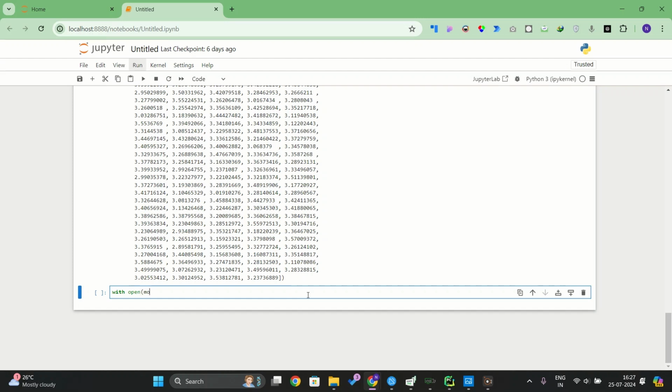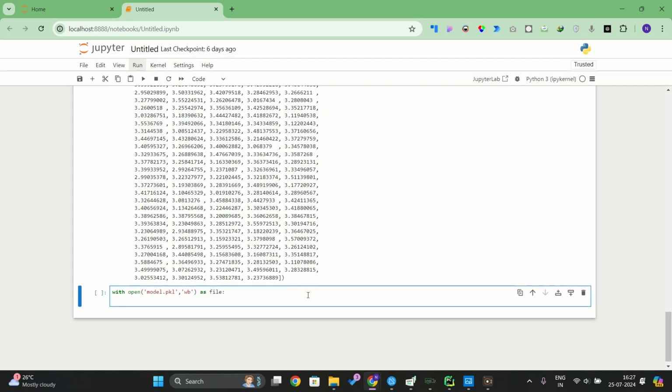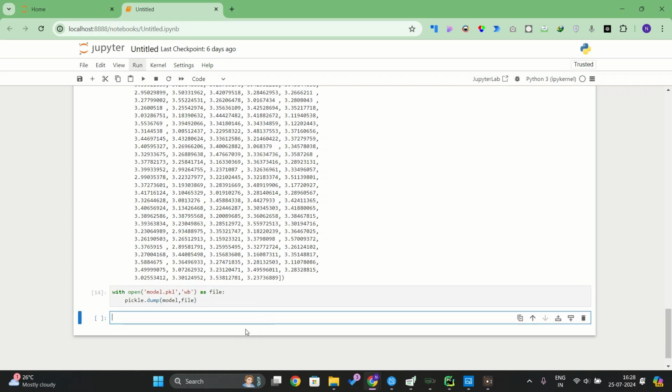We'll name it model.pickle, opened in write binary mode as file, and use pickle.dump. And yes, I think this should have saved a file. Let's open it and see.